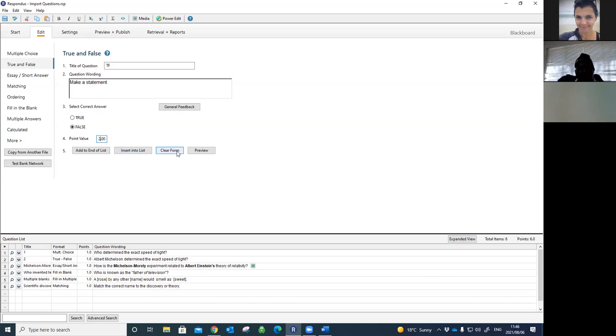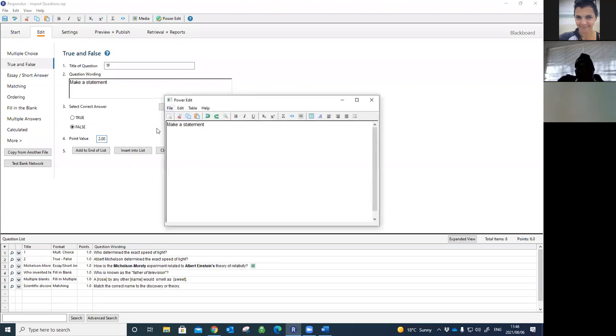Now, one thing that I love about Respondus is the Power Edit tool. If you want to play around with the Power Edit tool, it just makes a nice big tab for you where you can edit, and it's got all of the good stuff that you need, like bold, italic, underline, subscript, superscript, equations, bullets, tables, so you can insert your tables here and everything. So the Power Edit is very nice if you build your tests in Respondus, or if you just want to edit some of the questions that you've imported via Word.